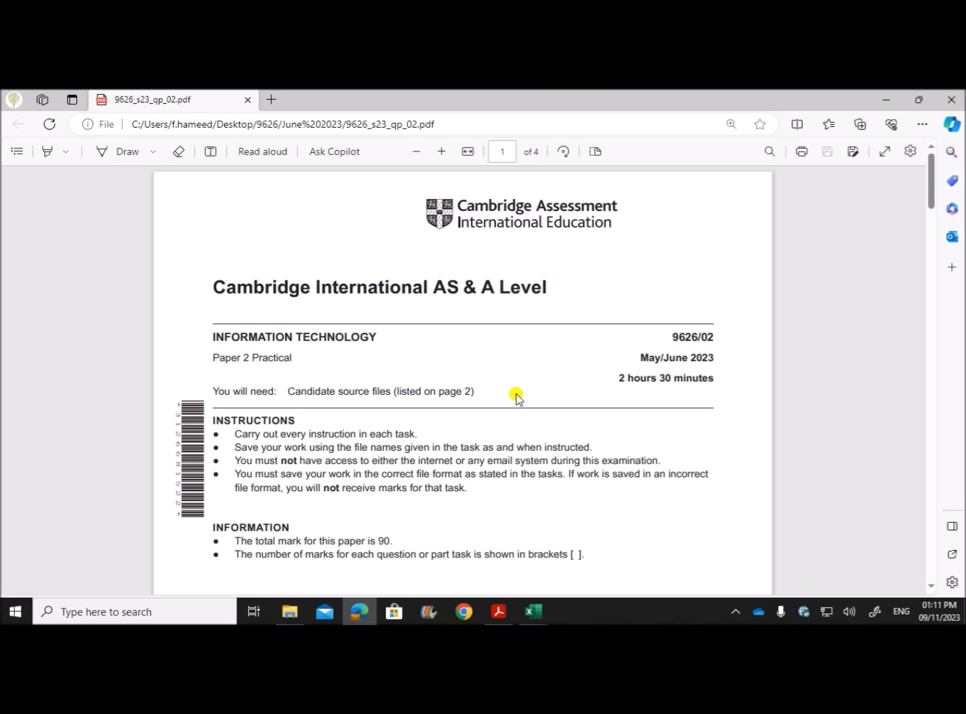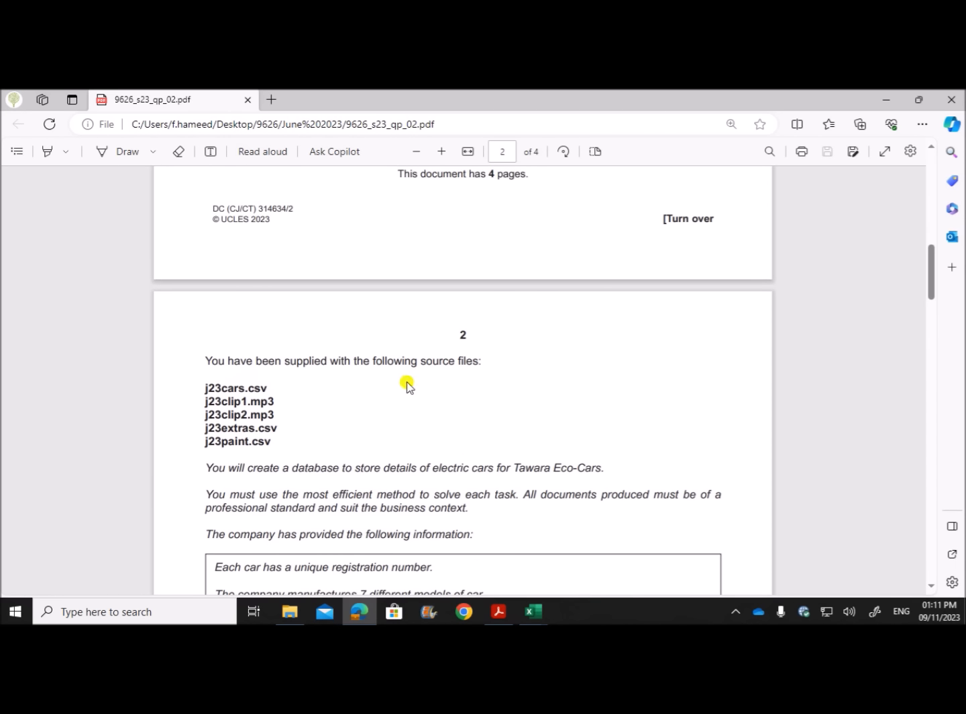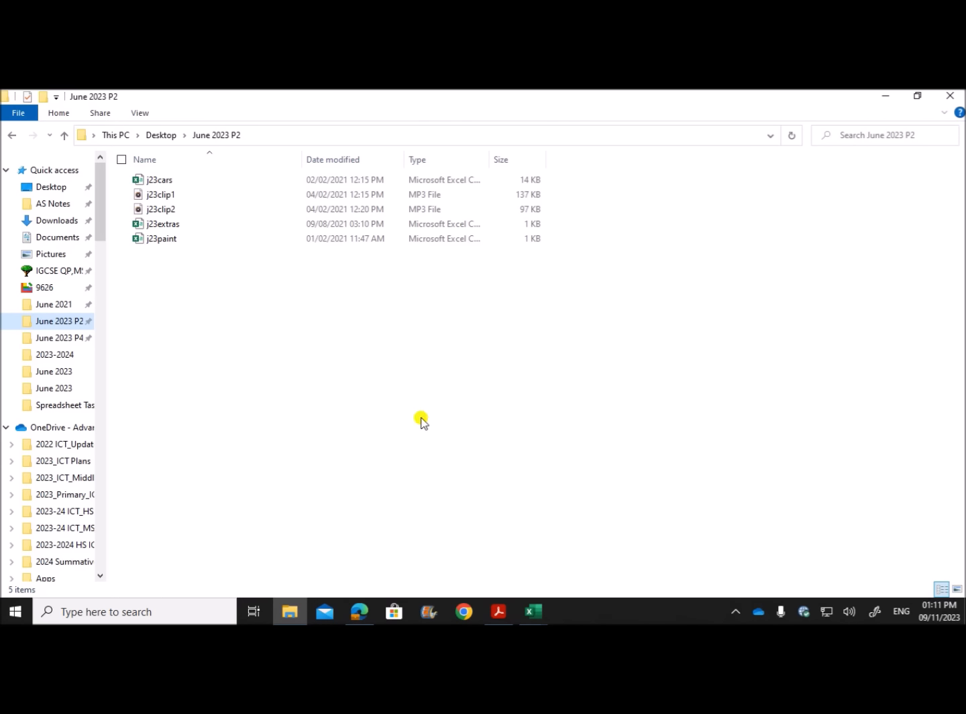Hello everyone, in this video I'll be solving Cambridge AS Level Information Technology Paper 2 for May-June 2023. You have been supplied with the following source files. I have the source files copied here.